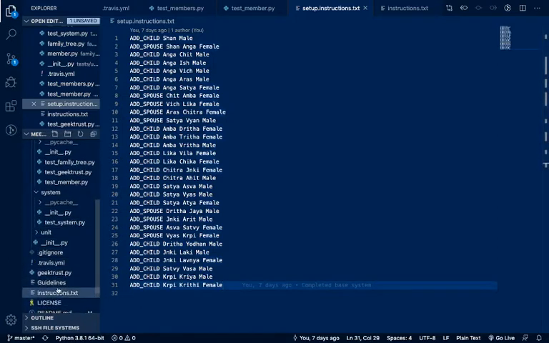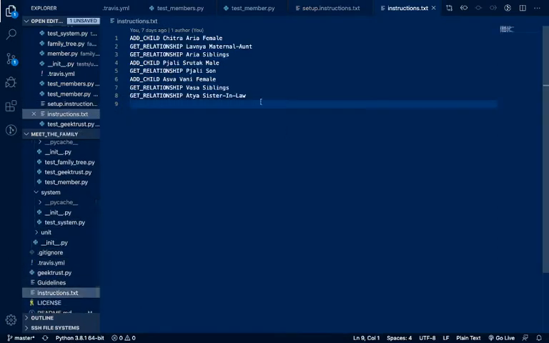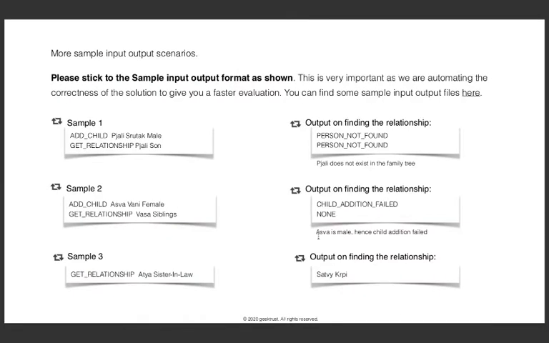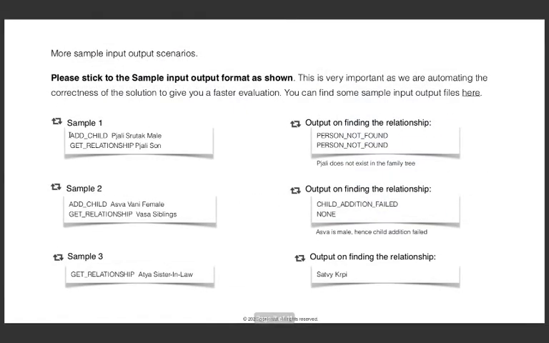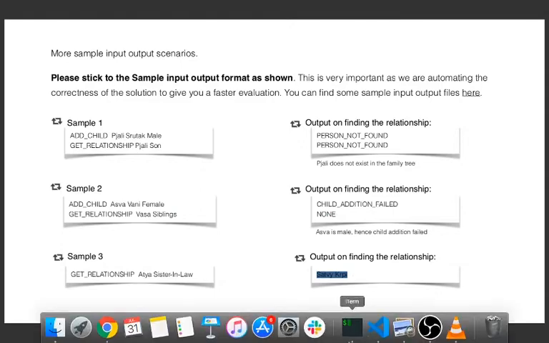And now the instructions.txt, right? These are all the test cases that GeekTrust has given us, and we also have the results as well. So for these three commands, we have these three results, right? For these two commands, we have the results person not found and person not found right over here. For these two, we have these two results, and for get relationship, we have Sadhvi and Kirby, right?